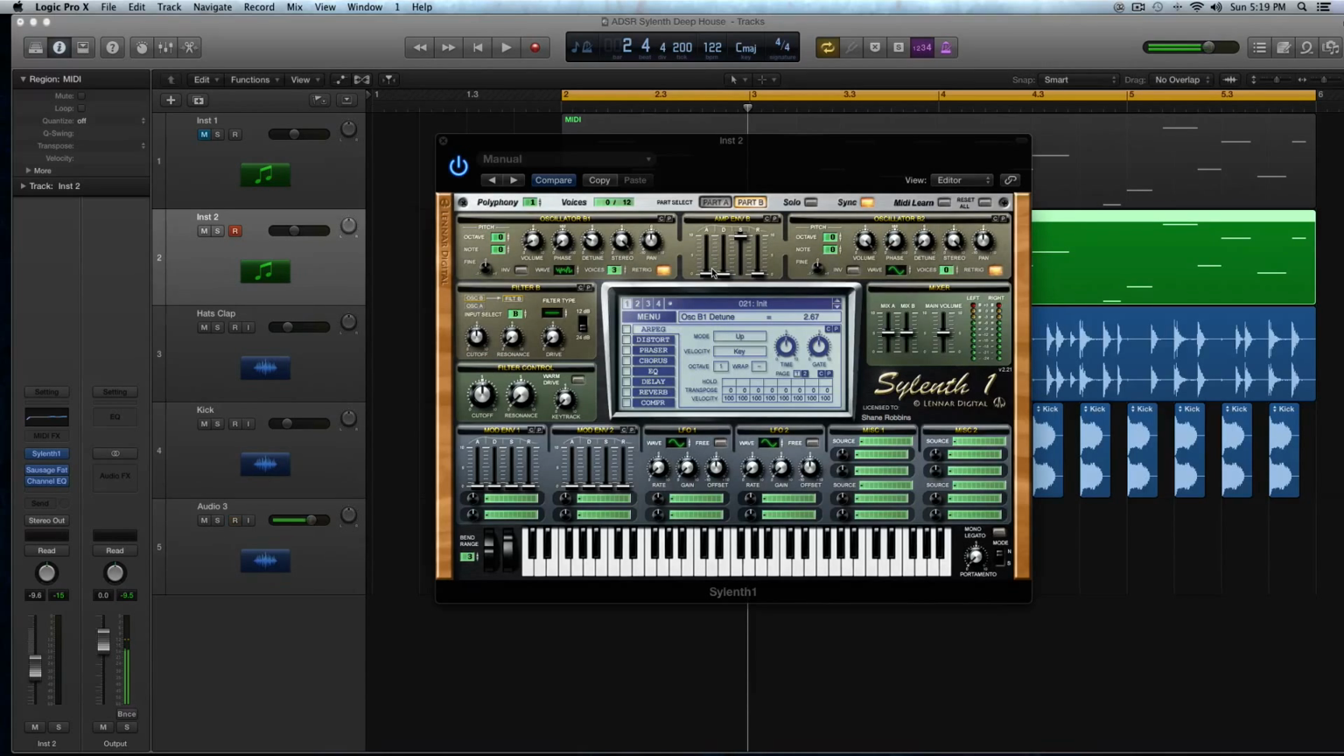Now for the amp envelope for part B, I'm going to keep the attack and the decay where they are. I'm just going to turn the sustain down to about 8.10, and I'm going to bump the release a hair to about 2.11.